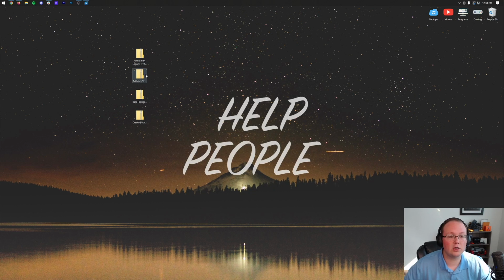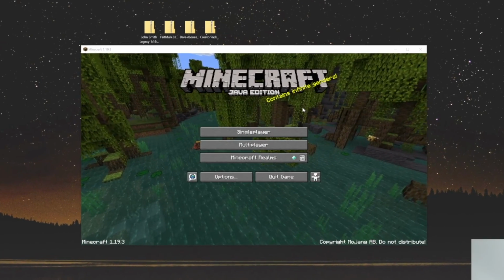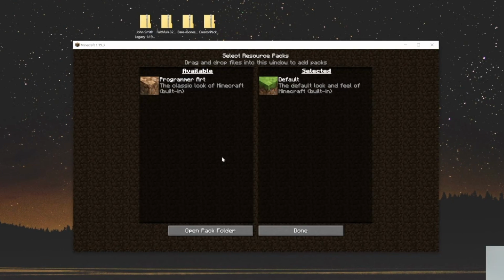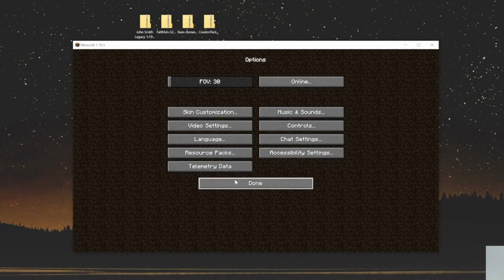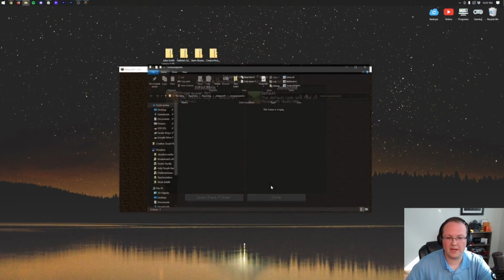But nevertheless, now that these are on your desktop, we want to go ahead and open up Minecraft 1.19.3. I will see you in game. So here we are. Minecraft is open. From there, we want to click on Options, Resource Packs, and then click Open Pack Folder.